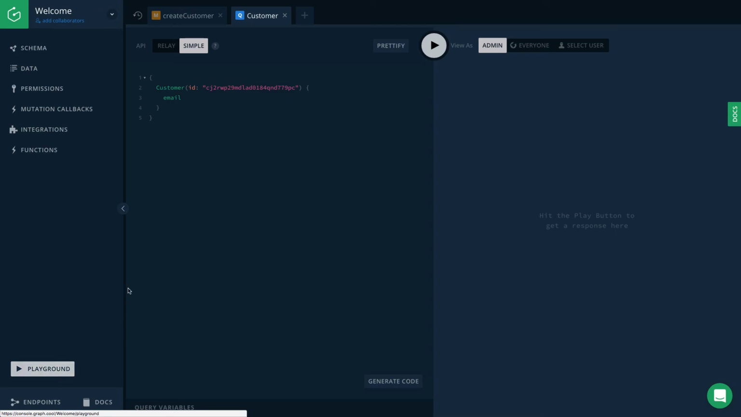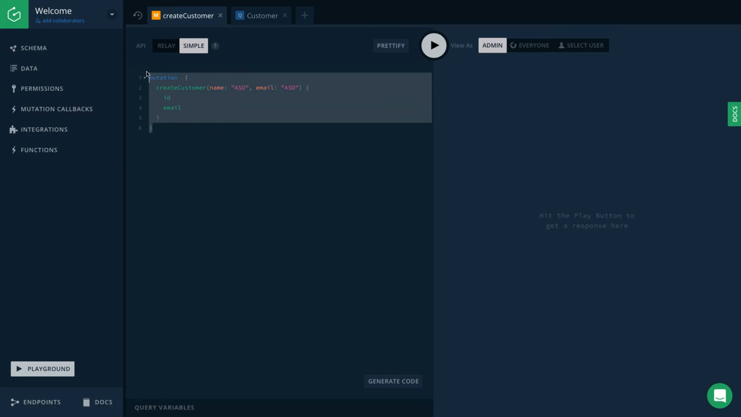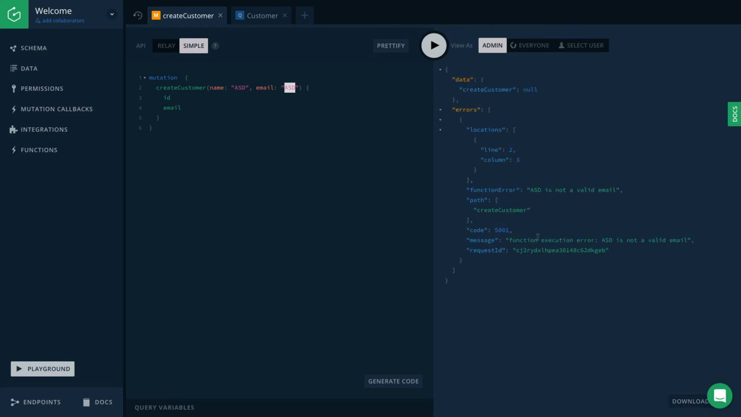We can just use the mutation that we were using before, the create customer mutation right here. And this time we expect the error to be returned because this is not a valid email address. So our validator function should actually prevent this customer from being created. If I click the play button, we indeed see that we're getting an error back with the error message that we specified, saying ASD is not a valid email.